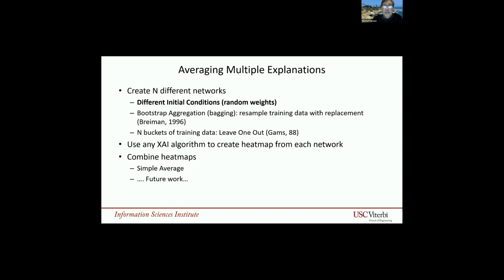Another technique, and this is from the 80s, is you create n buckets of your training data and you leave one of those buckets out. So this isn't doing the replacement. This is just using, say, 90% of the data, each learning a different neural network, and then you can combine them. So what we're going to show is you can use this for any explainable AI algorithm, and also really for any neural network algorithm for doing classification.